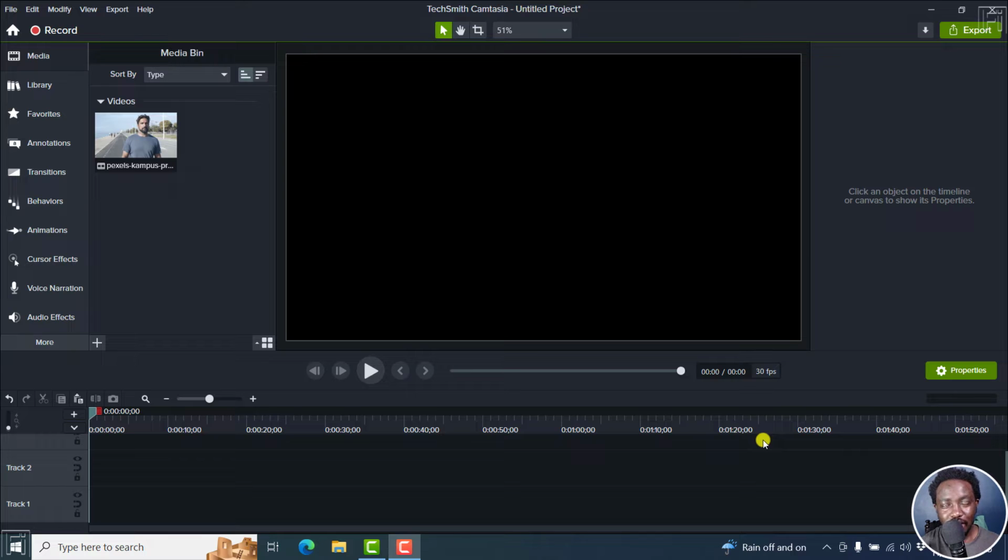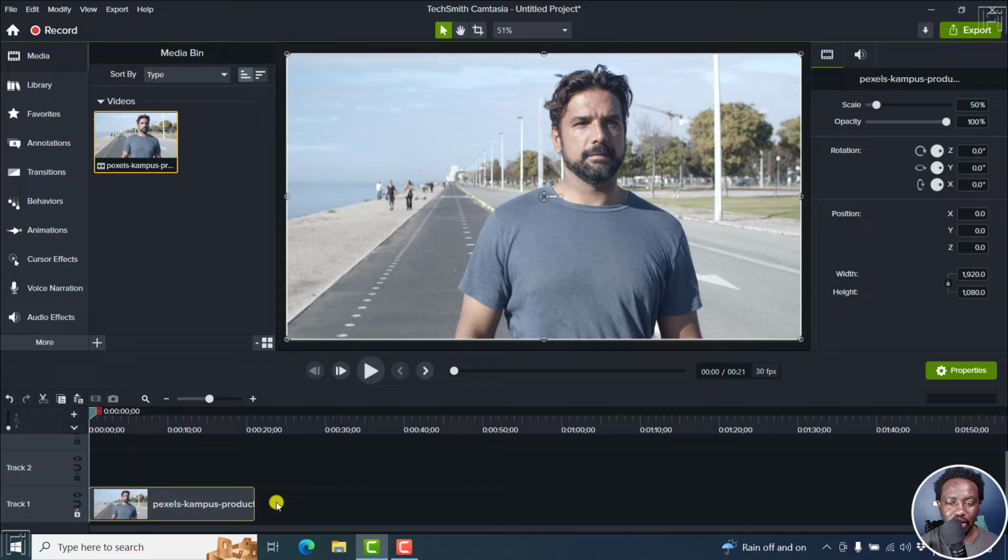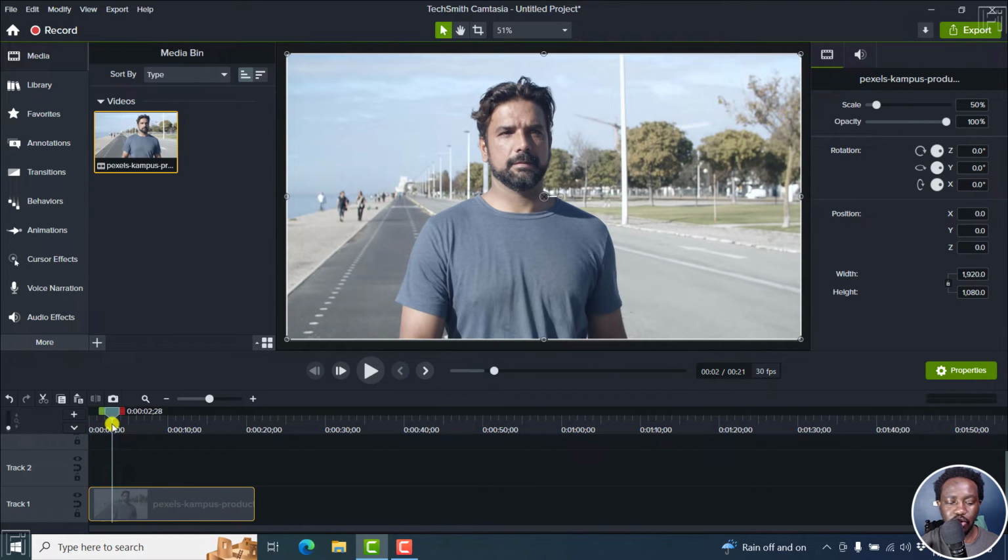Now, in the latest version of Camtasia 2022 for Windows, it's possible to add rulers and grids. Pretty simple. And I'm just going to drag some footage right here. And there we have a video of somebody just walking on a road, etc.